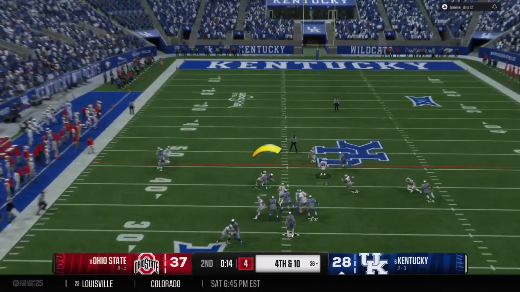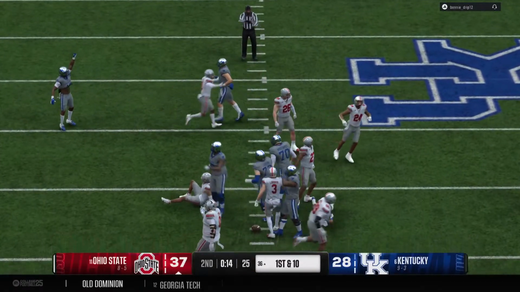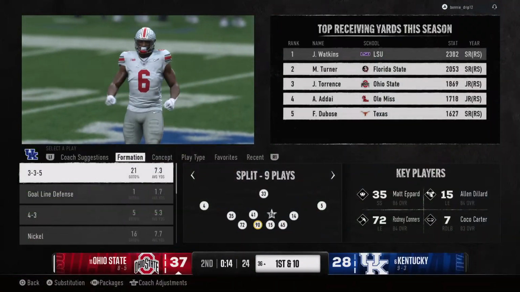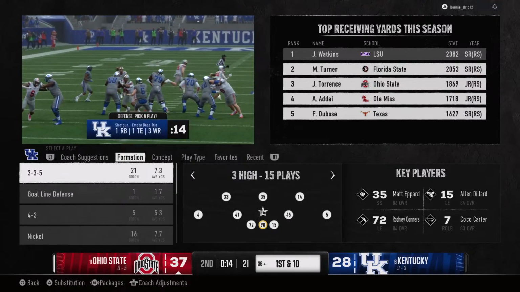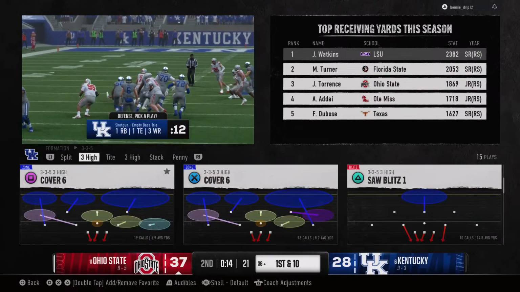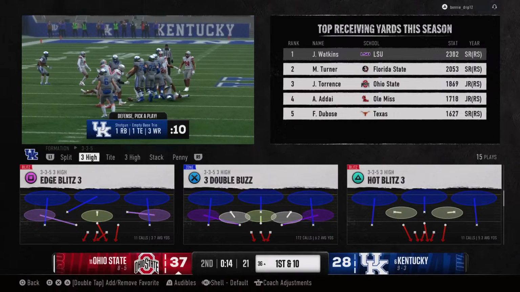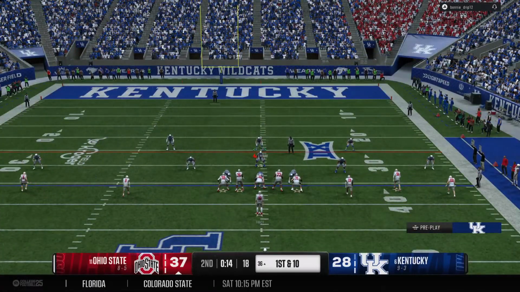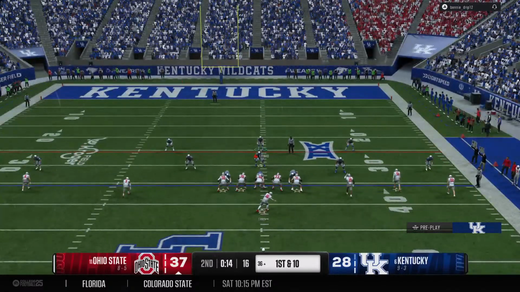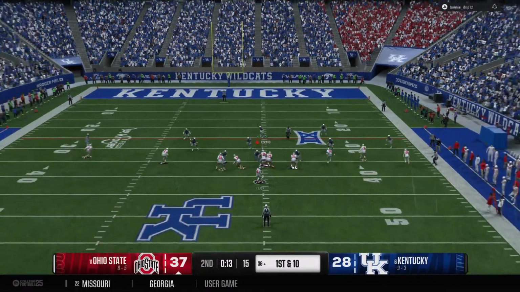From the shotgun, drops back, and he can't connect. The gamble doesn't pay off. Oh, my gosh, a dropped pass here on this fourth down play. Everything was perfect. The execution is there. The route is nice. The ball is on the money. All he has to do is catch it, and it's a first down, and he drops it. This one could come back to haunt him.